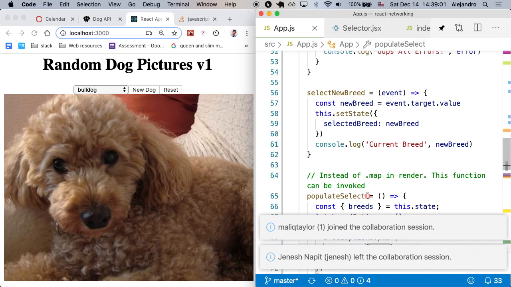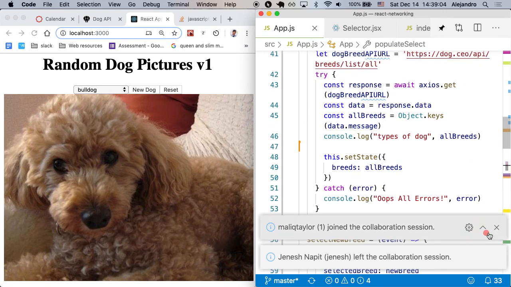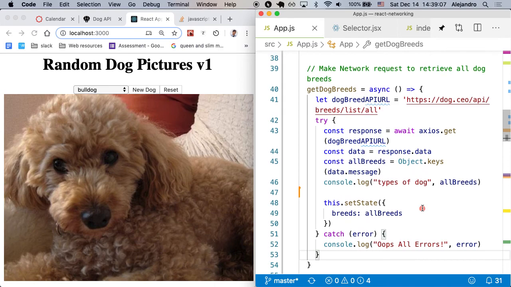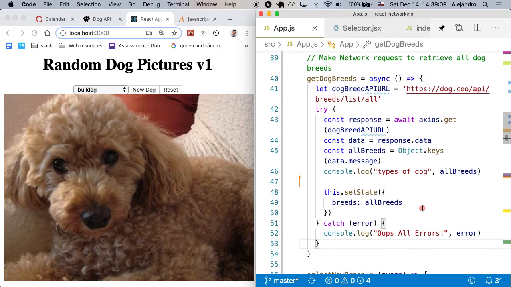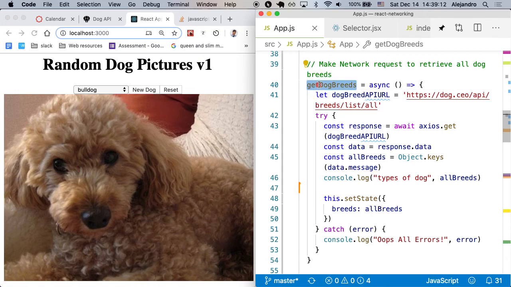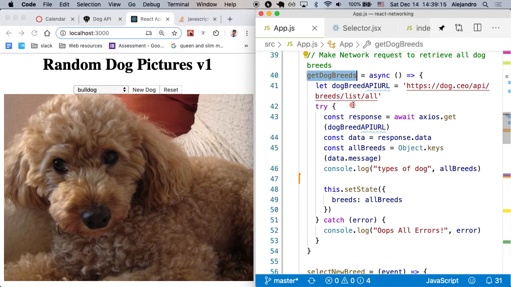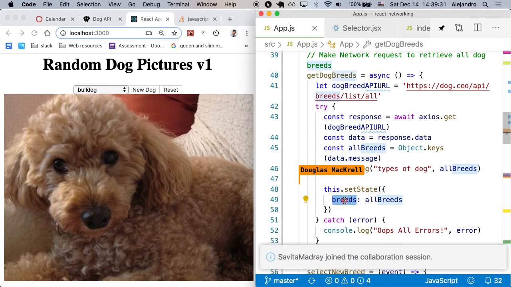So going off of that, let's do one move here, which is small, but let's look at this. For instance, our get dog breeds is getting a list of breeds from the API, and it sets the breeds state to be all breeds, but our list of breeds never changes after the first time. So it basically only affects the way your UI looks once.